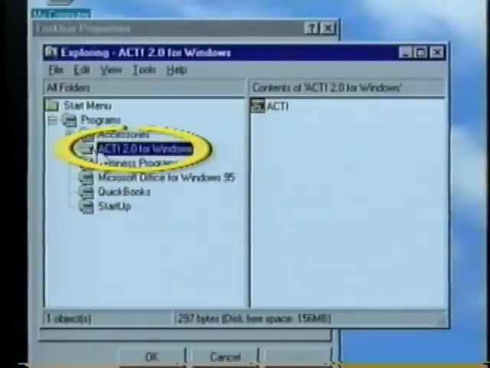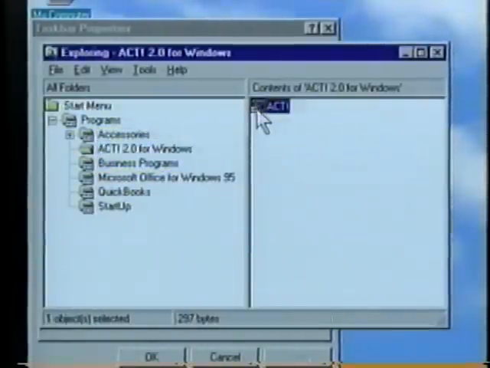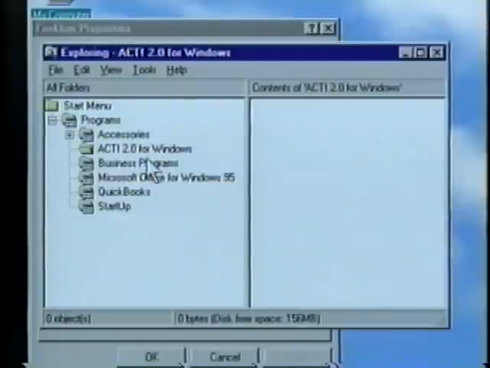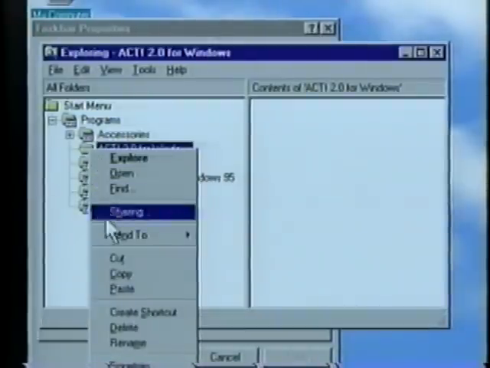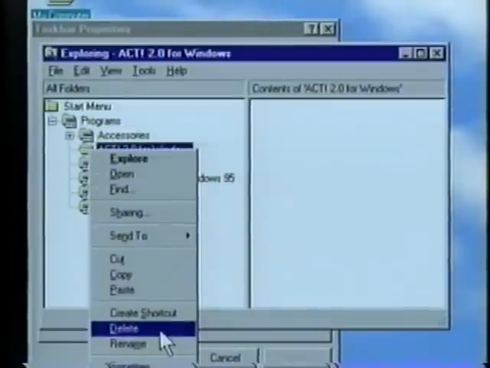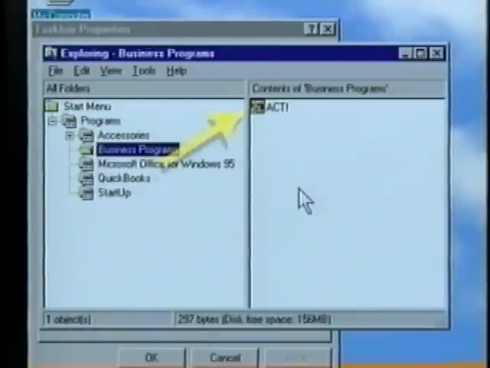Now I can move all of my shortcuts to the programs I use most often for work into this Business Programs folder. I can select ACT from my ACT for Windows folder and drag and drop it into the Business Programs folder. This moves the ACT shortcut into my Business Programs folder. I can remove the ACT folder by right mouse clicking on it and choosing Delete. Now we can see the ACT icon in the Business Programs folder.